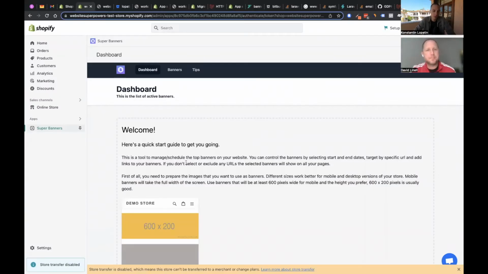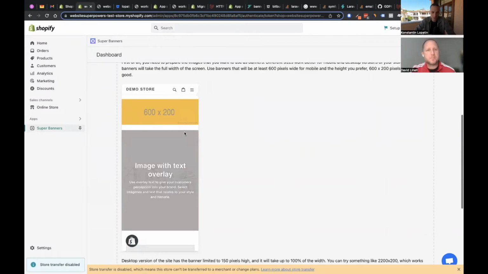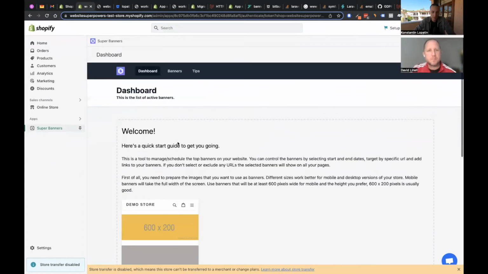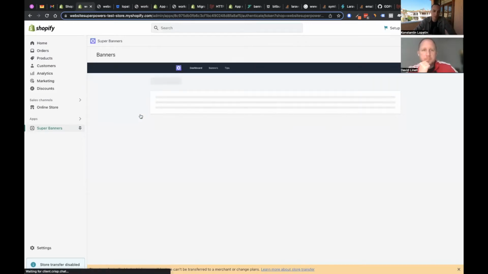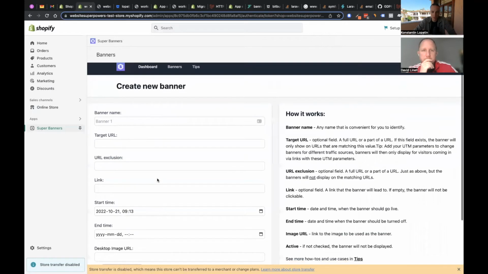So let me share, and I'll just go through what they had there. Just to remind quickly, this is the app which has some quite simple functionality to add the banners to the Shopify store, to the front end of the Shopify. And the features include adding the banners which can be targeted or scheduled on the site.